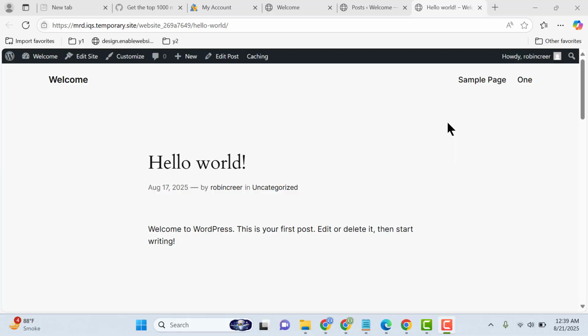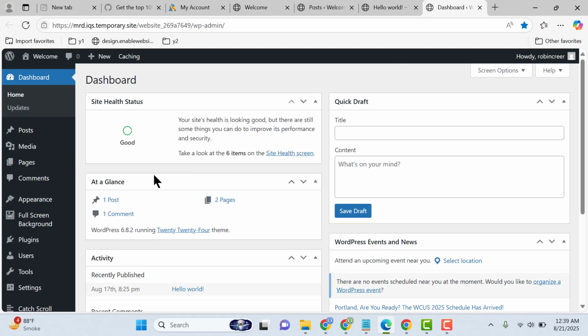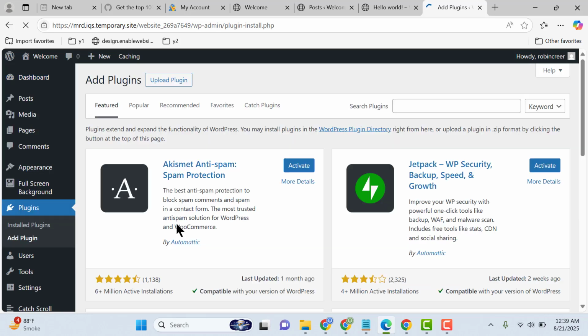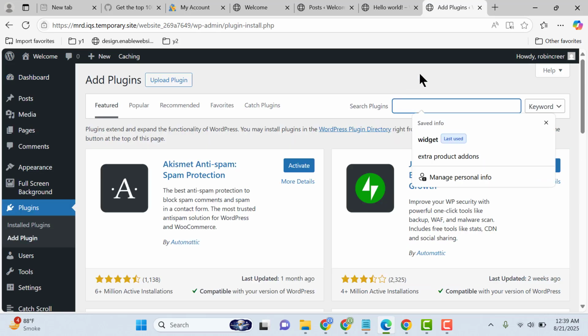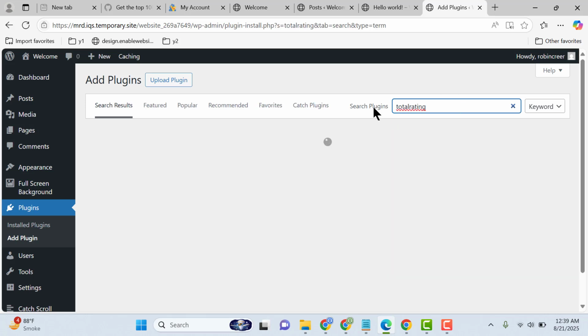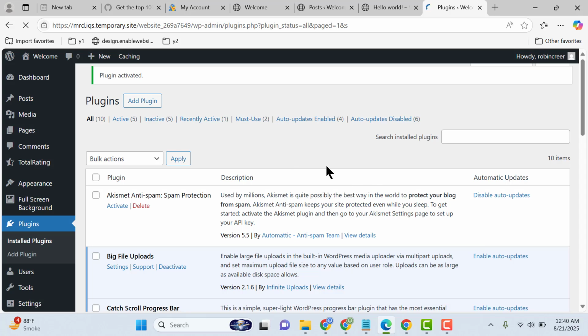In this video, I will show you how to add star rating for your WordPress blog posts. So first of all, we need to go here in website dashboard, and now we need to install a free plugin. You can go here, and here you can search for total rating. So this one is the free plugin that you can easily use, and it comes with multiple options and useful features that you can easily use.